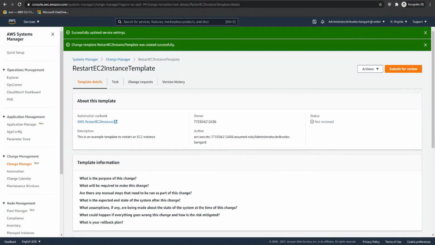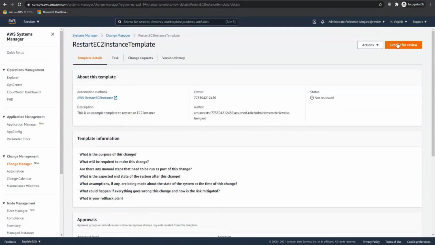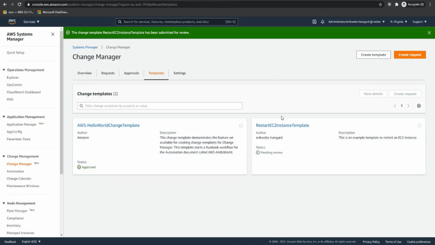So the template was now created, and we can then submit it for review. So we'll see that it starts in a not reviewed status. So we'll go ahead and hit submit for review. So now our template is pending review, again, meaning based off the settings that we provided, the template must be reviewed before we can use it as part of a change request.